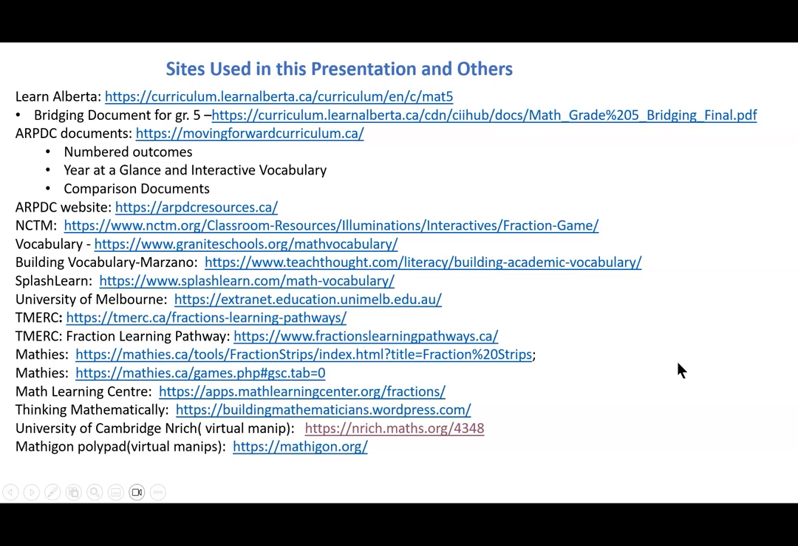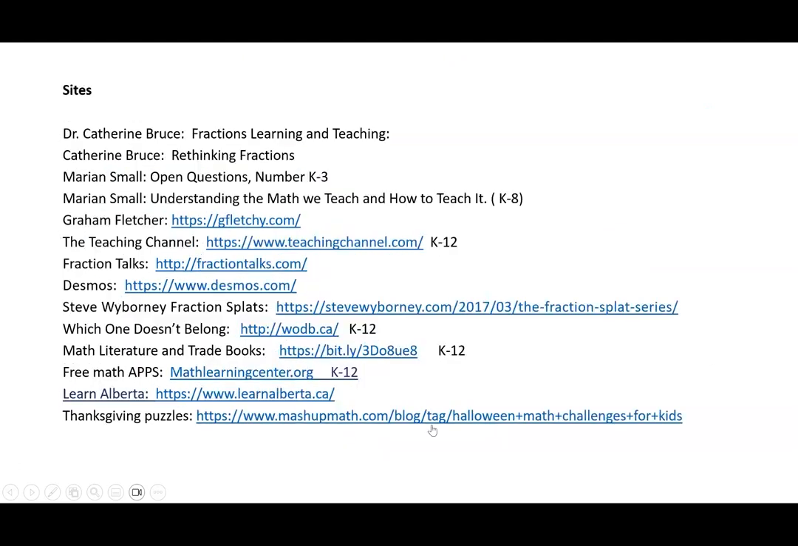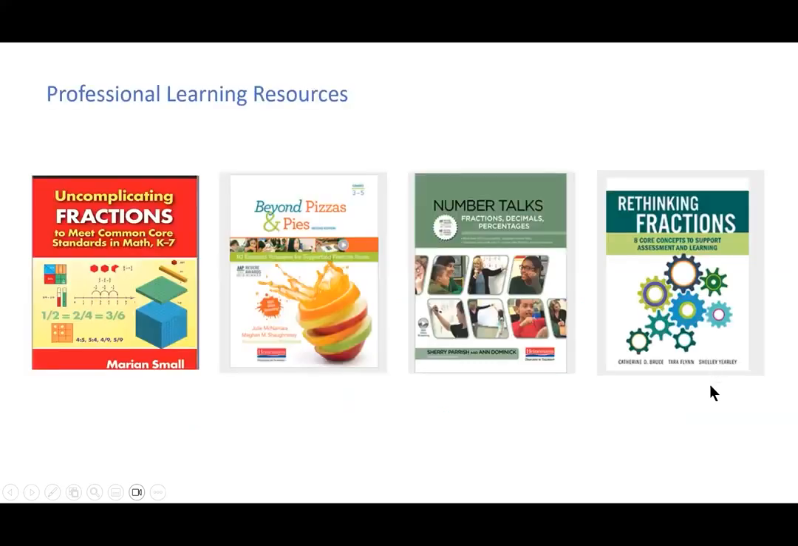And then again, we have virtual, and there's your Thanksgiving puzzles right here. And the website, I guess, is called Mashup Math. I didn't realize that. And I get the video. If you go there, you can subscribe and then you get emails. That's how I found out about these Halloween puzzles.